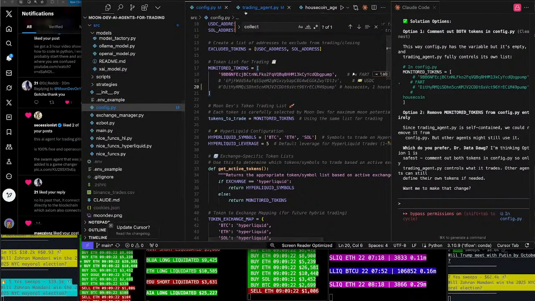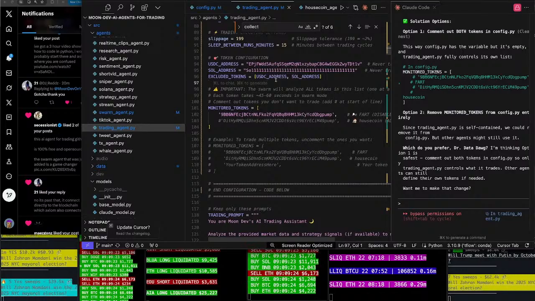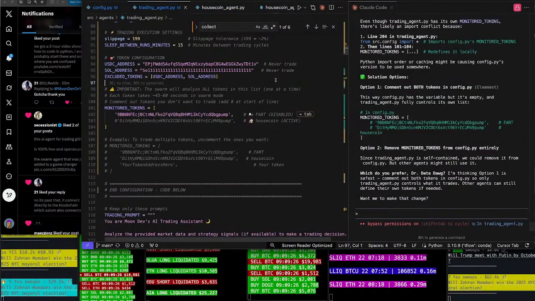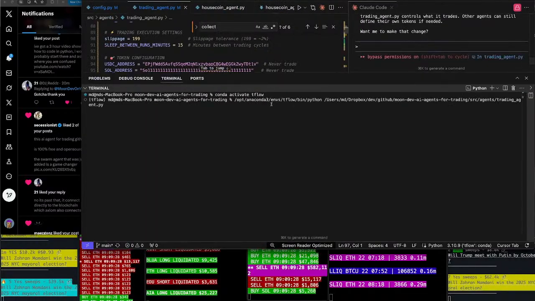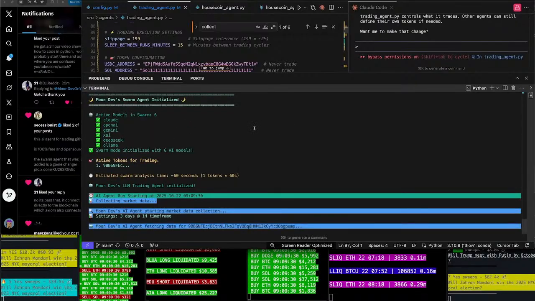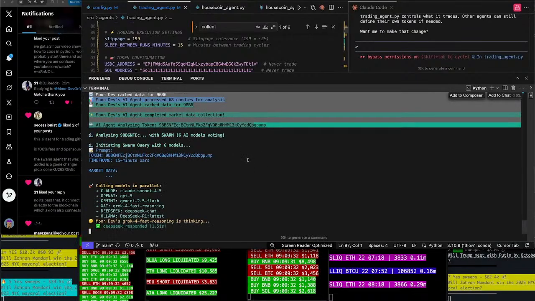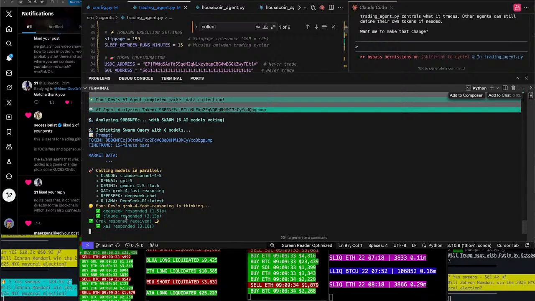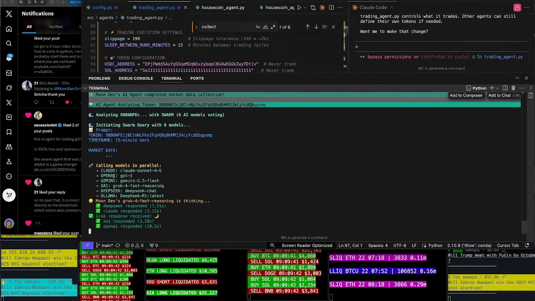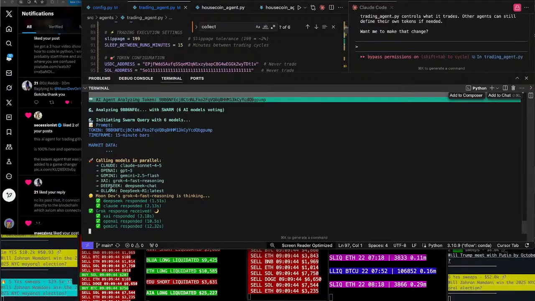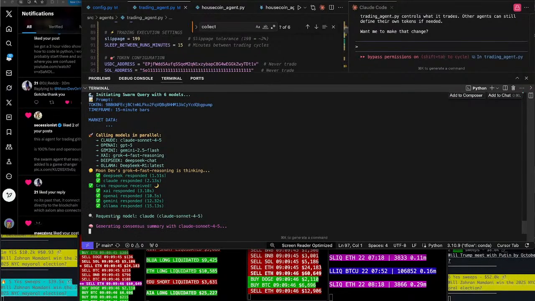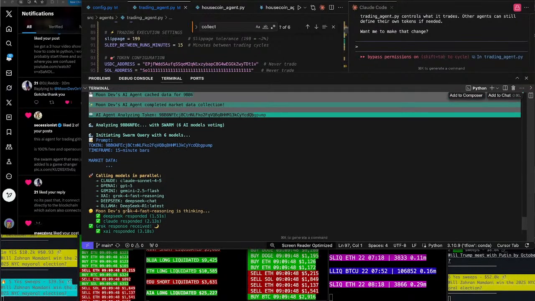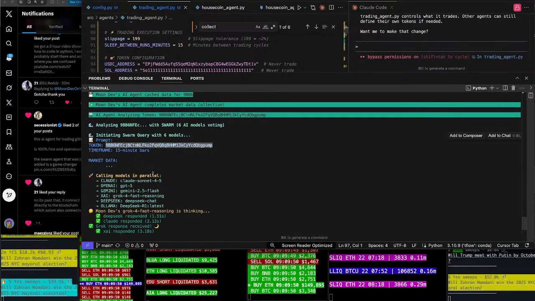So let's go back to the trading agent, and it should be using the swarm, but I'm going to do it slowly because I don't want it to capitulate my house coin. Okay, you can see Grok 4 is responding, DeepSeek is responding, Claude is responding. You can see it calling all models in parallel: Claude, OpenAI, Gemini, XAI, DeepSeek, Ollama. And then it's getting the consensus. It's only trading this one.